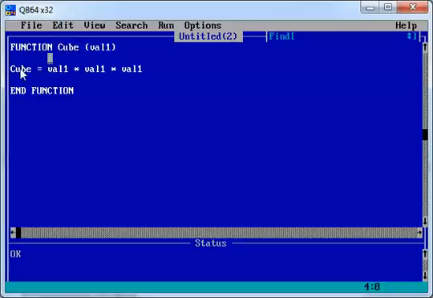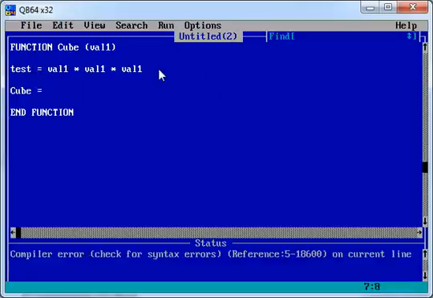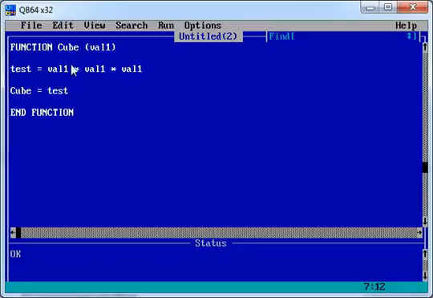Now I could say test equals val1 times val1 times val1, but then eventually I would need to say cube equals test, to where I set the function name equal to something, and that is actually going to return this value to the rest of the program whenever I call the function. Hopefully that makes sense. So for now, all we really need to do is say cube equals val1 times val1 times val1. Okay, so from here we have our function set up.